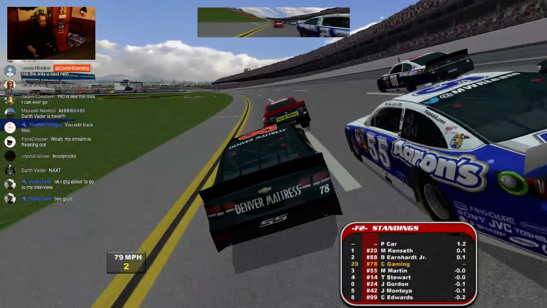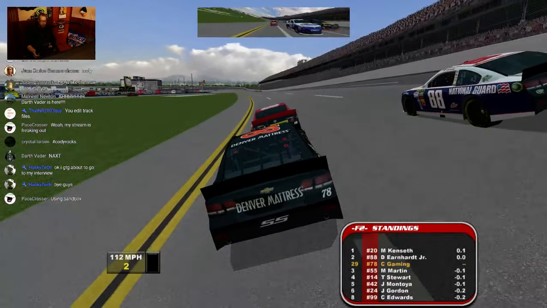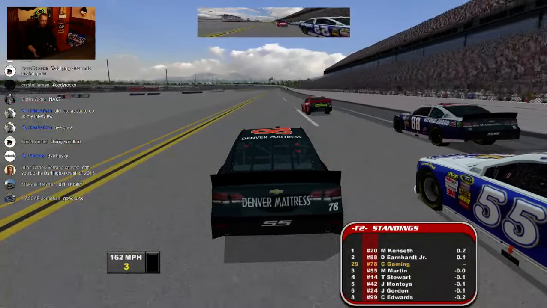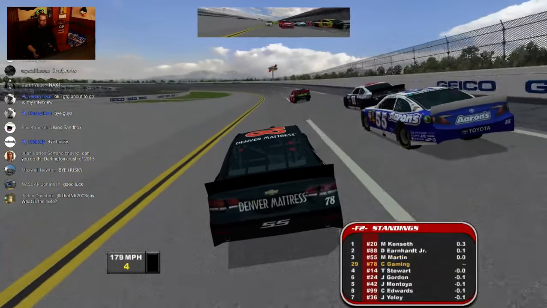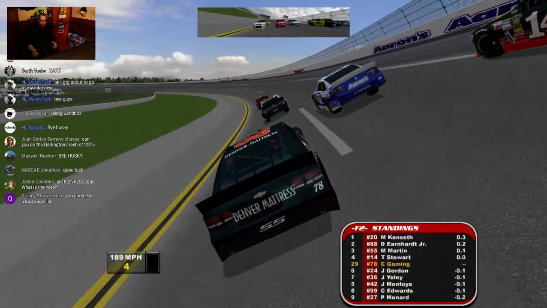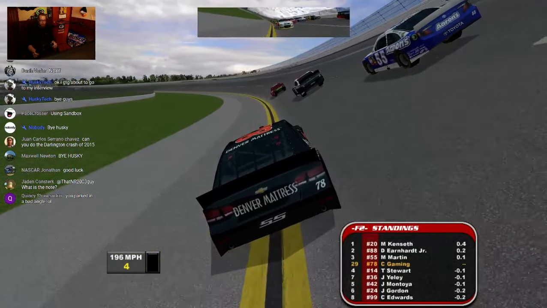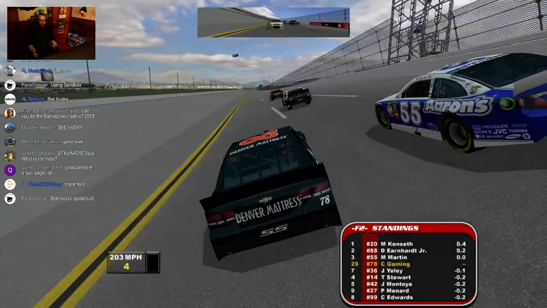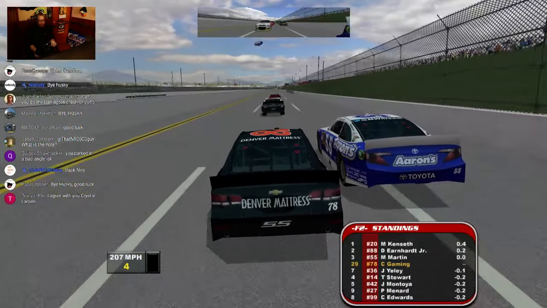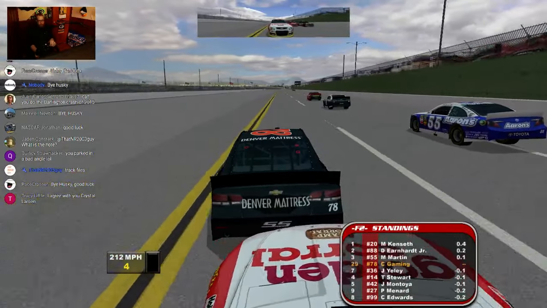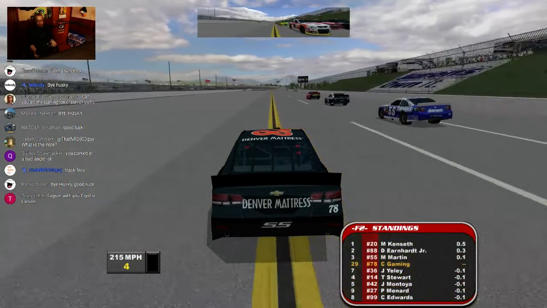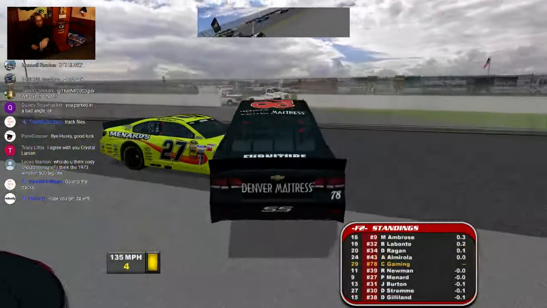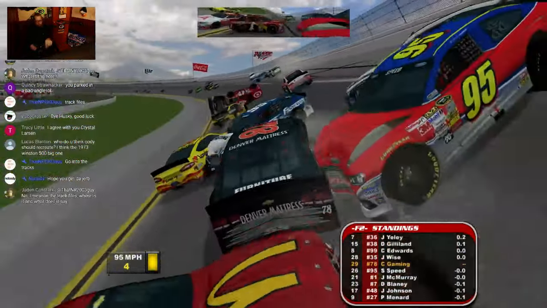Three, two, one, bump. All right, Kenseth's in the front. All right, at least I haven't had to worry about that this whole time. Here comes Yaley. They're four wide behind me. I'm sparking and bottoming out. I screwed that up. Jeez.